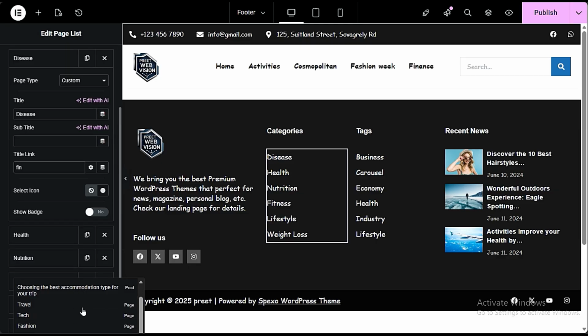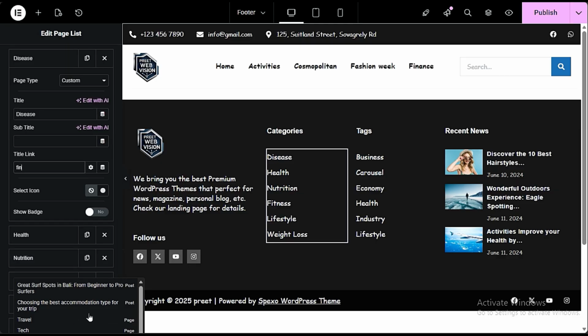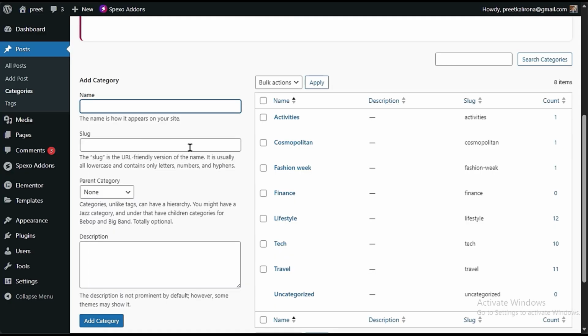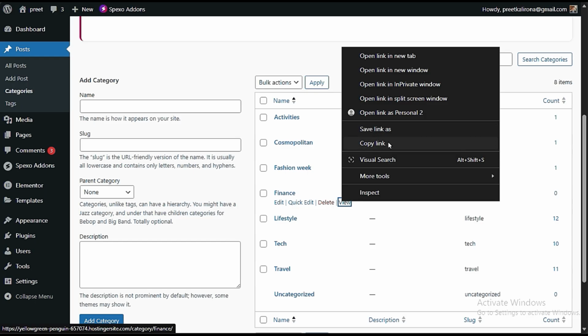For example, we have some page showing, but we are looking for the category. Or you can do one thing: go to your website backend, open the post categories, and for the category you're looking for, hover your mouse. For example, finance: right click on view, copy link address.